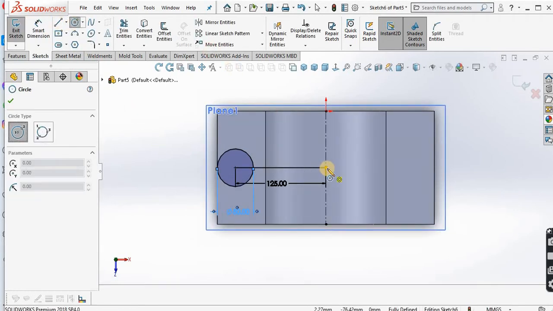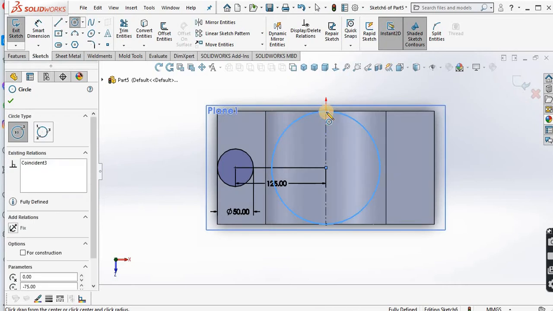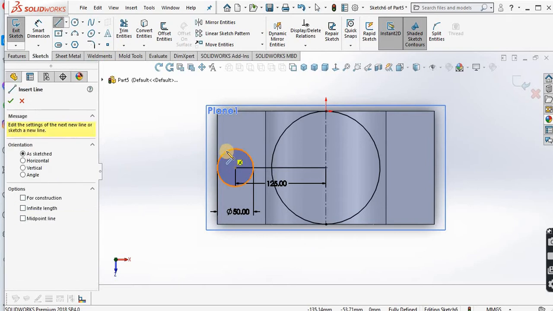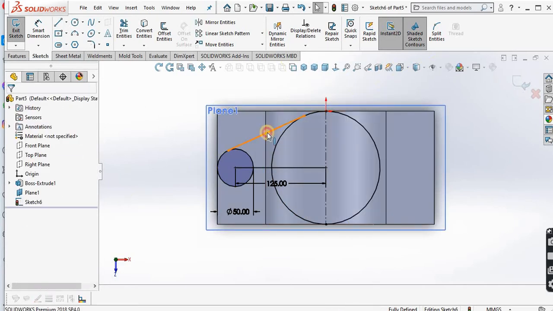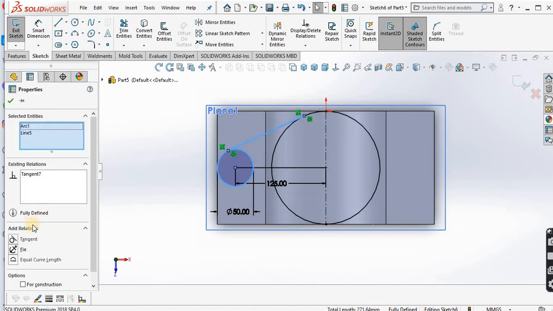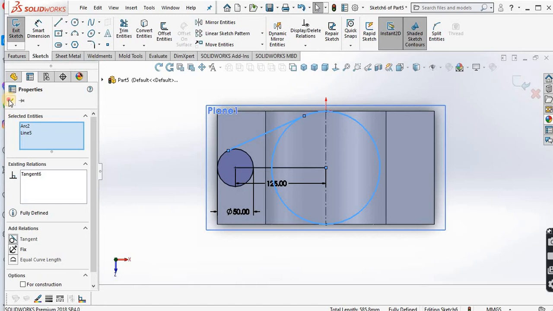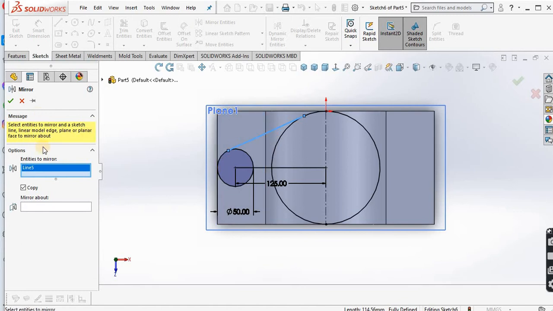Again we create a circle. The radius of this circle is 75 mm from the origin. Okay, so now we draw a line from this circle which is tangent to this circle. Now we use the tangent command to make this line tangent to the circle. Also this circle and this line tangent. Okay. So now we use the mirror command to mirror this line from this center line.